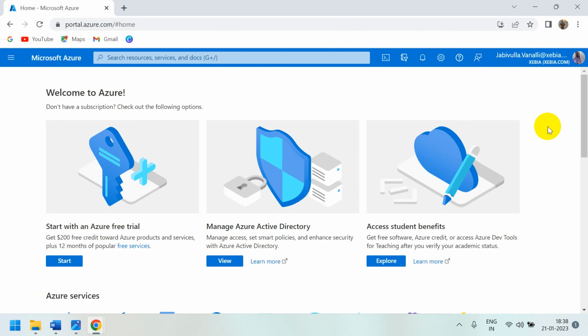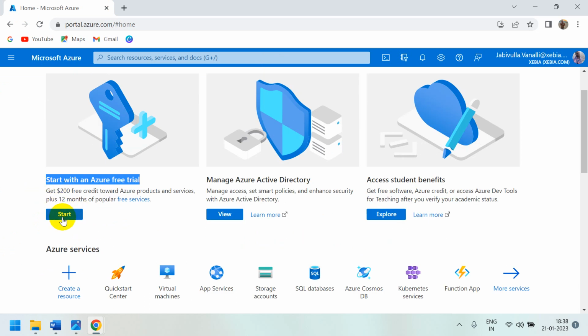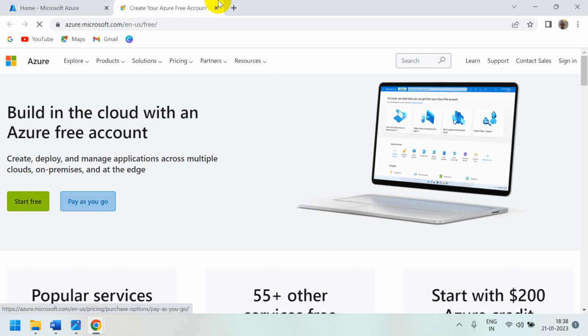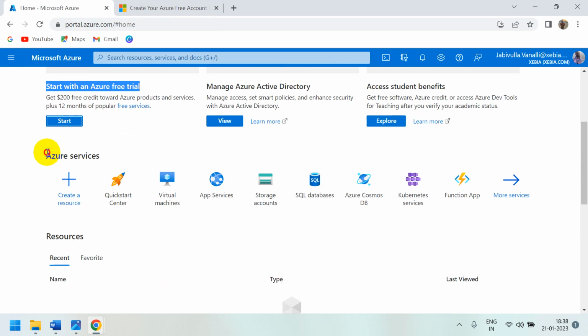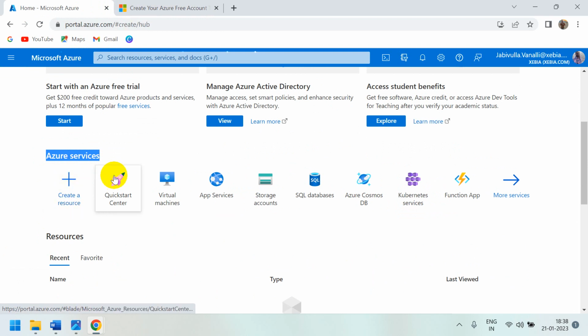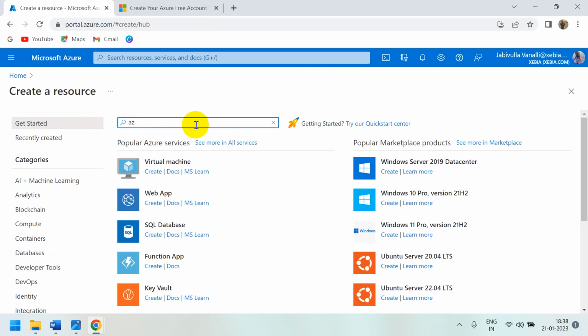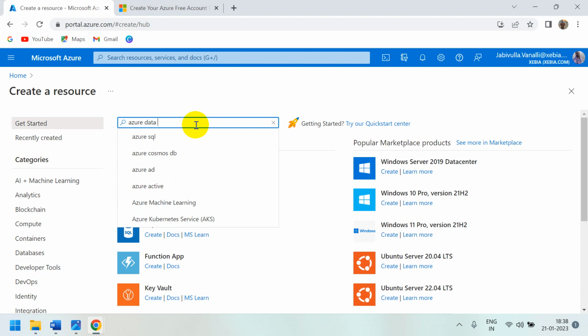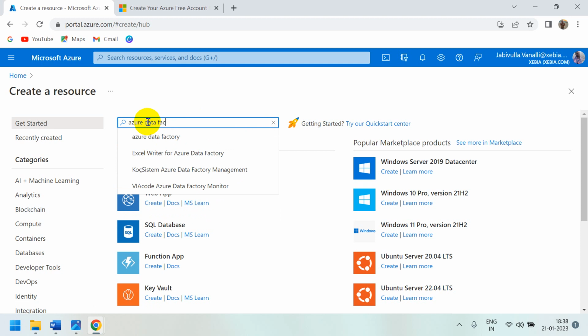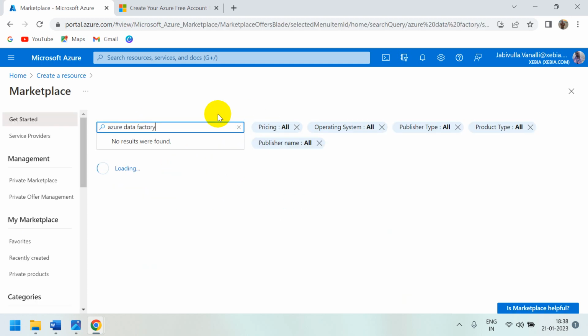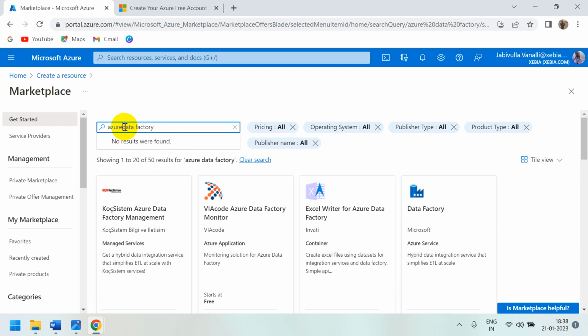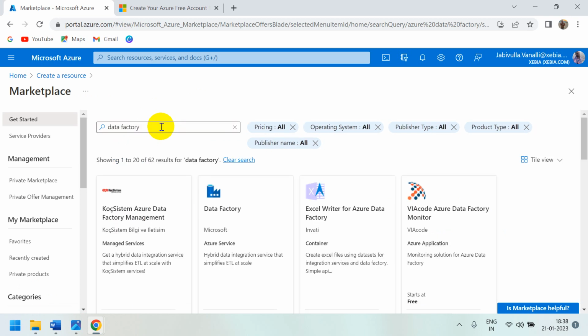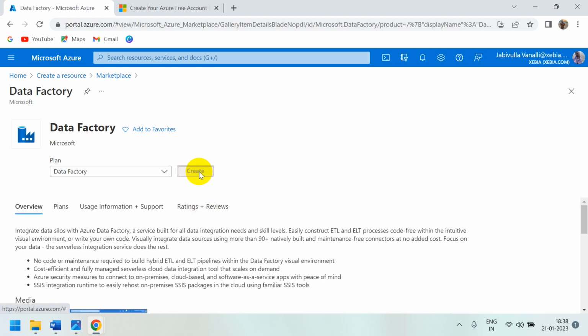But after login, if you want to create Azure Data Factory or any Azure related thing, or manage anything, you have to start your free trial. You can see here an option called start. Under Azure services, for example, if you click Create a resource and search for Azure Data Factory, or just Data Factory, either is fine. See, Data Factory. Create.